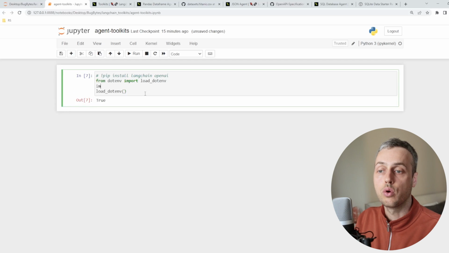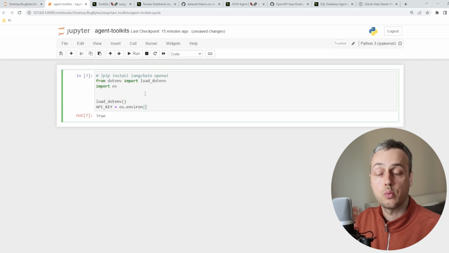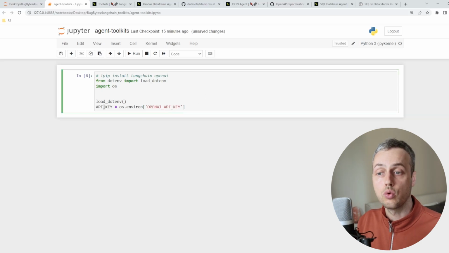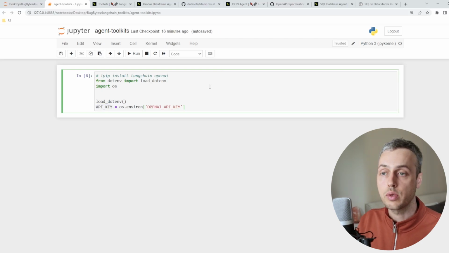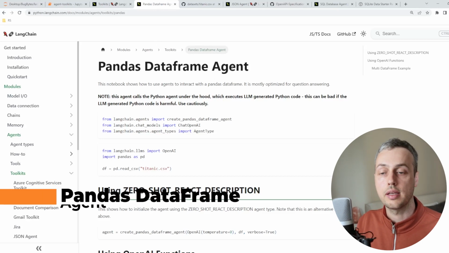We can then import the OS module from Python, and we can get the API key by looking for os.environ, and we can index in here at the OpenAI API key. Once we've executed that, that will load the key into this variable, and we can then use that in our calls to the OpenAI API. So that's just some setup. We can now go to the documentation, and we're going to look at the Pandas DataFrame agent to begin with.